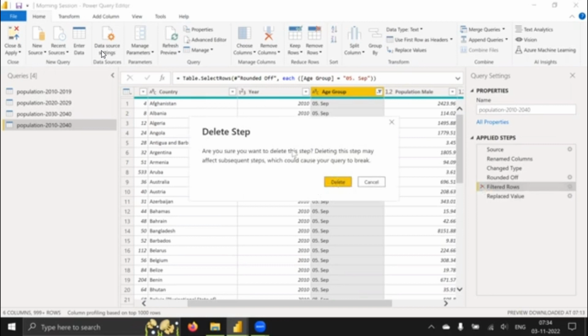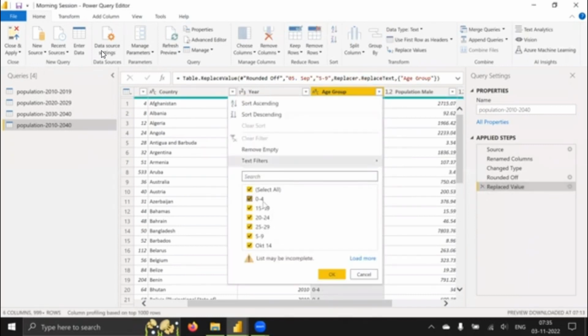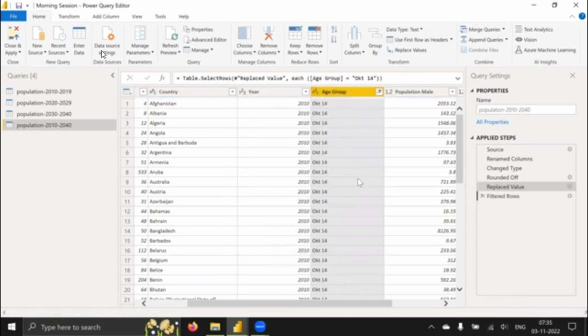Okay. So now it will ask you, are you sure you want to delete this step? Yes, we want to delete this step. Now we are able to see all the values, right, along with 5-9. Okay. Now we repeat the same step for October 14. So you deselect all the values, select only this OKT. OKT is nothing but October here. Okay, and then click on OK.